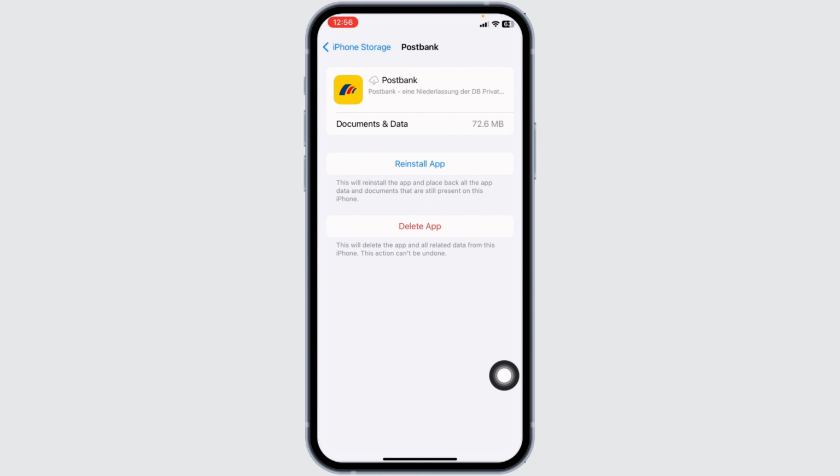Offloading the app clears cache for the app. Now click on Reinstall app. Once the reinstallation process is completed, you can check whether your problem has been solved or not. If the solution doesn't work for you, you can apply solution 3.